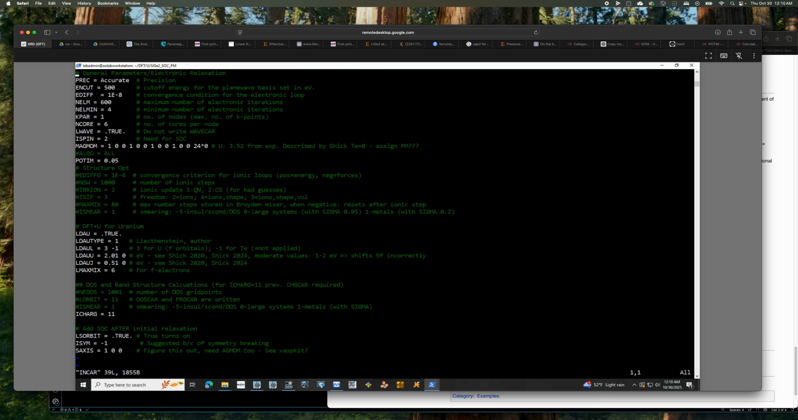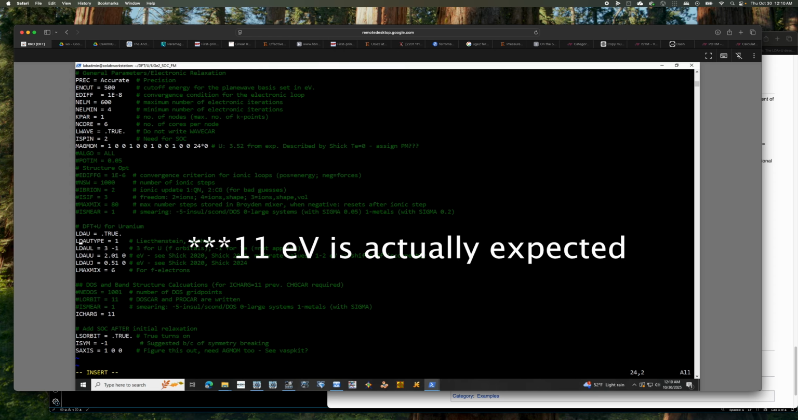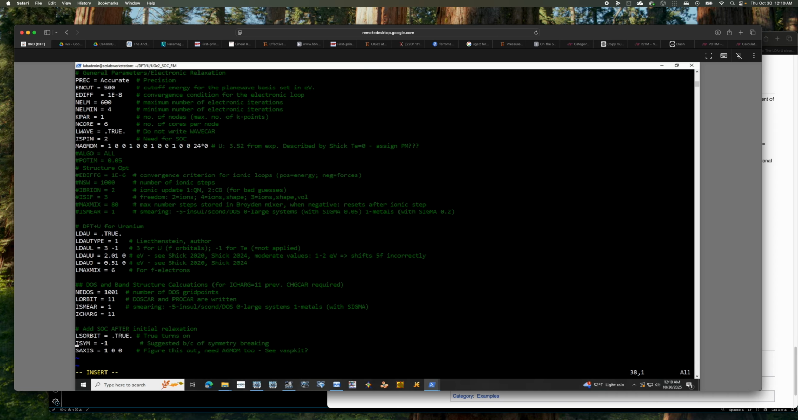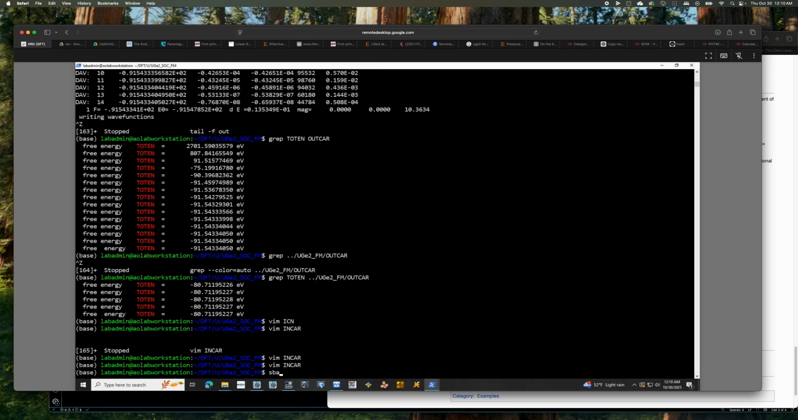So let's undo this and let's run the density of states calculation and see how that looks compared to our original one. Actually, let's set ISYM to 0 and see what happens there. And we'll check it again.